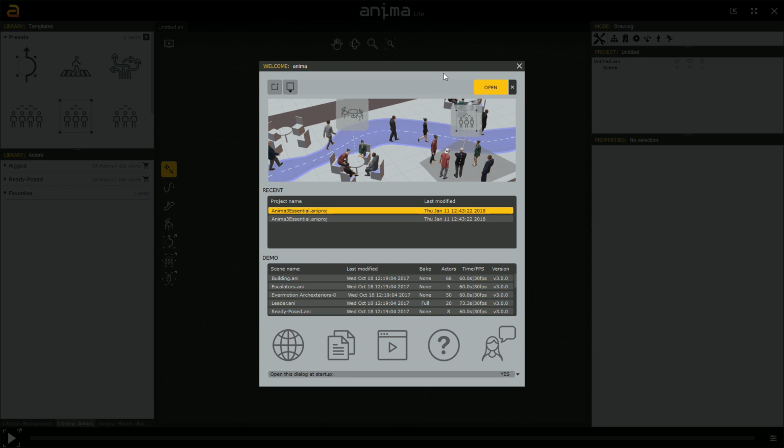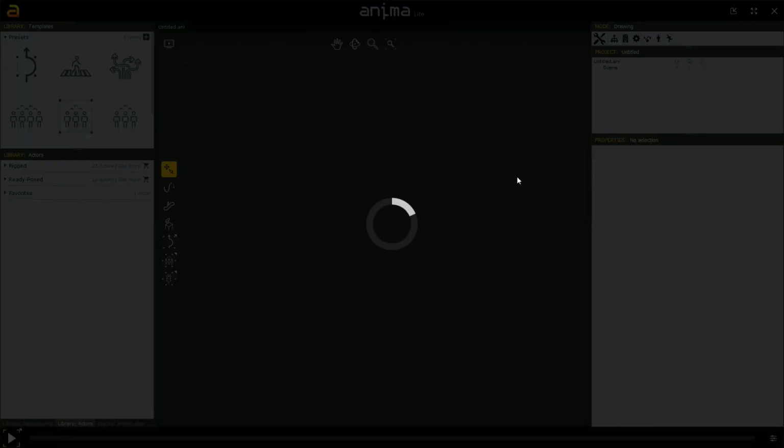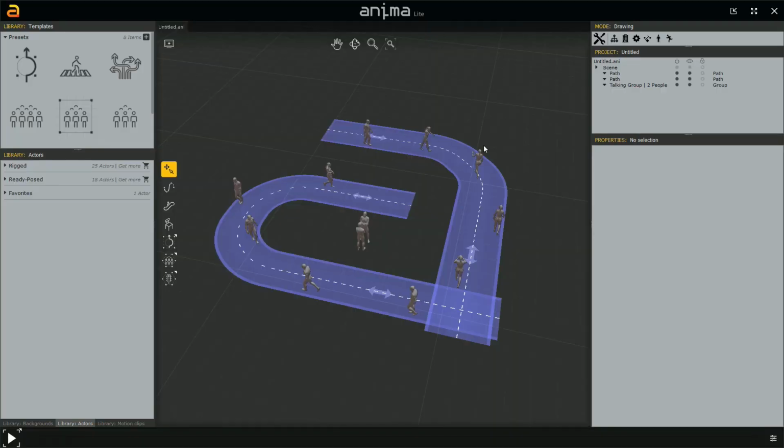Okay, I won't go through the interface. I will do this in a later video, actually the next one. So I will close the welcome screen and wait for Anima to populate the scene. This is an example of a scene and elements we can have in the editor of Anima. We won't talk about this here.